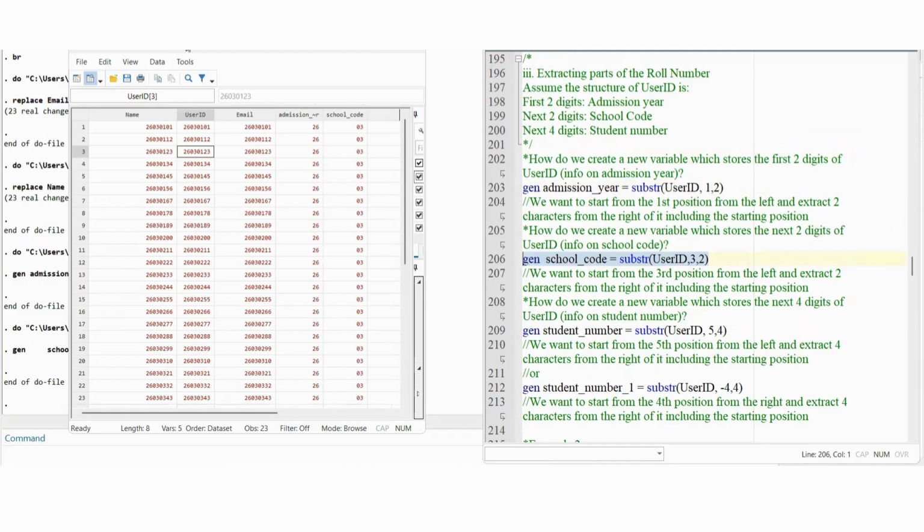Here also similarly, instead of specifying the third position, you could have specified -5, right? Because from the right, if I count this, it's 1 2 3 4 5 6, sorry, 6. So from the right, you would have specified -6 and then 2. So we could have done it like this also, that would have been fine.